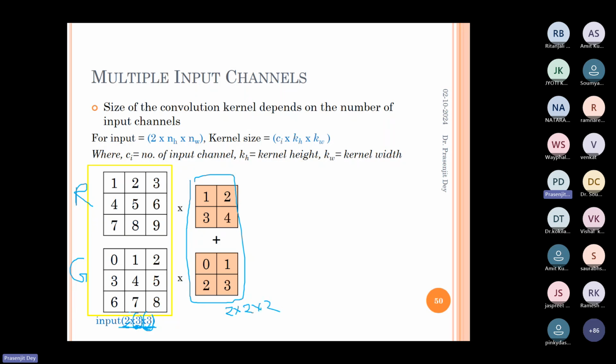Obviously, this third dimension, the channel dimension of the input and the channel dimension of the kernel, should always be the same. The input dimension may be 3 cross 3, 100 cross 100. The kernel can be 2 cross 2, 3 cross 3. For simplicity, I have kept it 2 cross 2, because the mathematical representation will be difficult in the slide mode. That is why I kept it low, 2 cross 2. But I always suggest going with odd-sized kernels like 3 cross 3, 5 cross 5, etc.